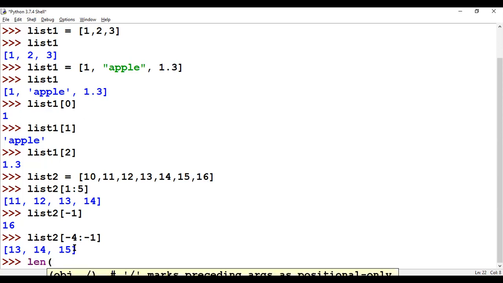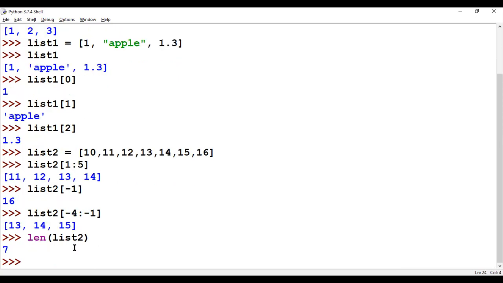I just say len of list 2. What is len of list 2? It is actually the number of elements in list 2. I'll get it as 7. Why? There are 7 elements. Count 1, 2, 3, 4, 5, 6, 7. Yes, I got 7 elements in the list, which is actually displayed here, right? So the len function will give me the number of elements in a given list.